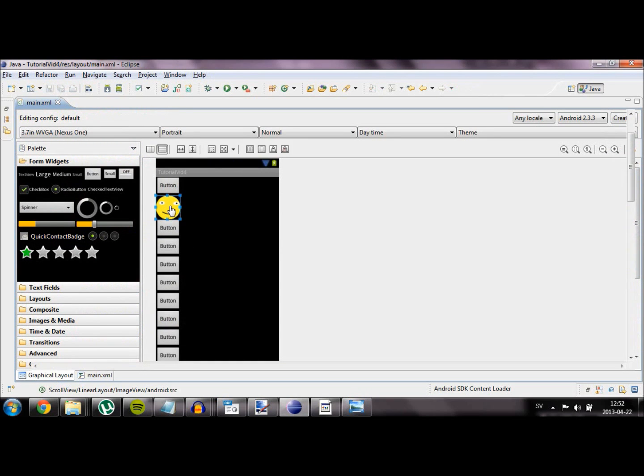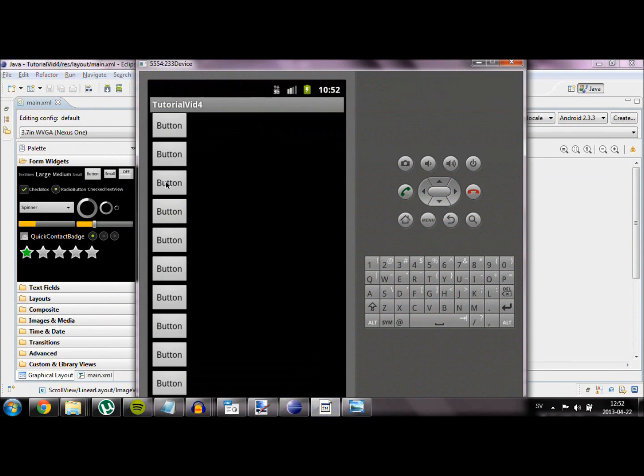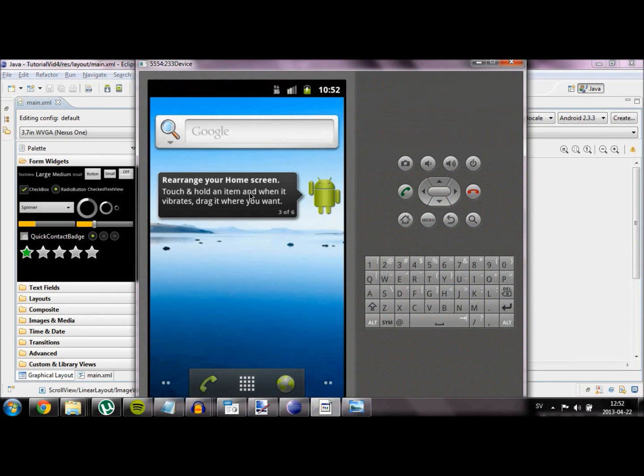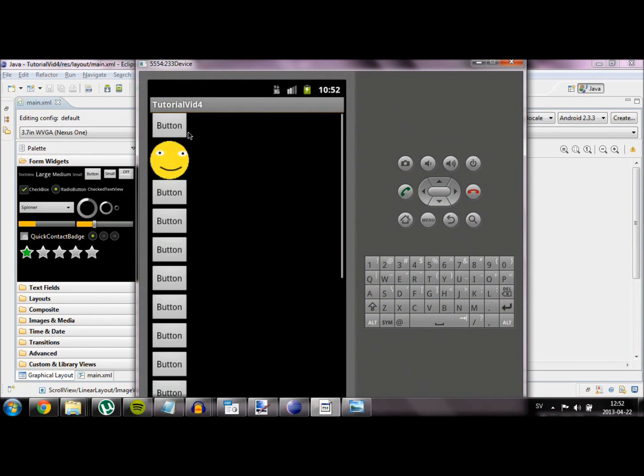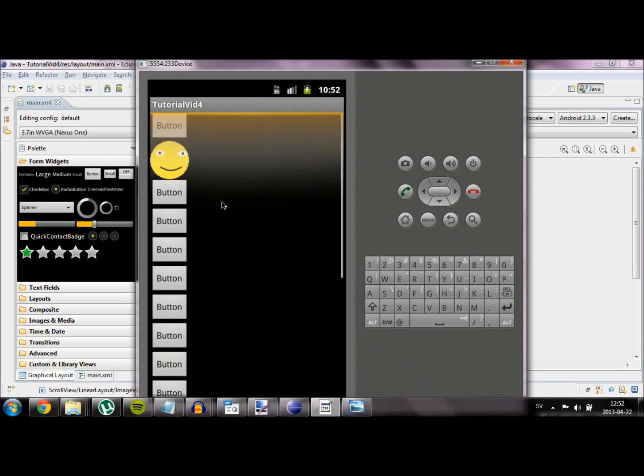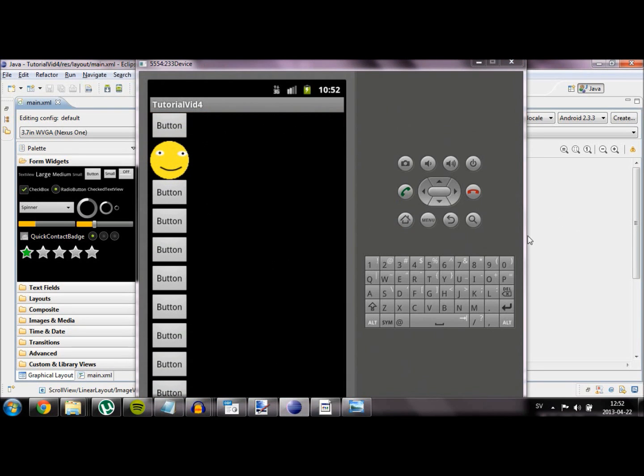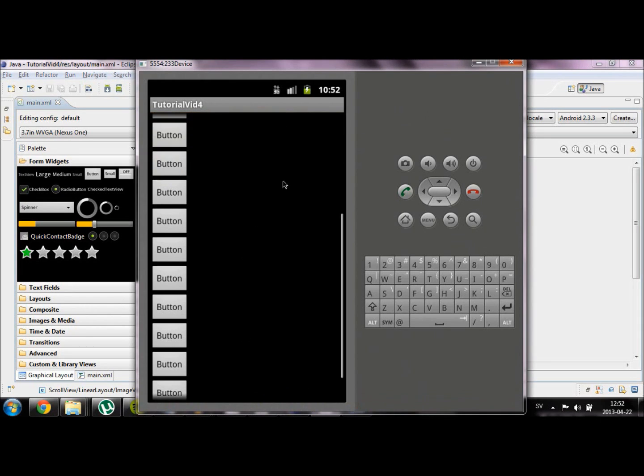As you can see, it's a pretty nice looking image. I'm just going to compile it and see if it shows up in our emulator. It should do. Yes, as you can see, it's there. So this video might have been a bit short, but you know now how to make an application that you can scroll through, and you know how to insert your own images.